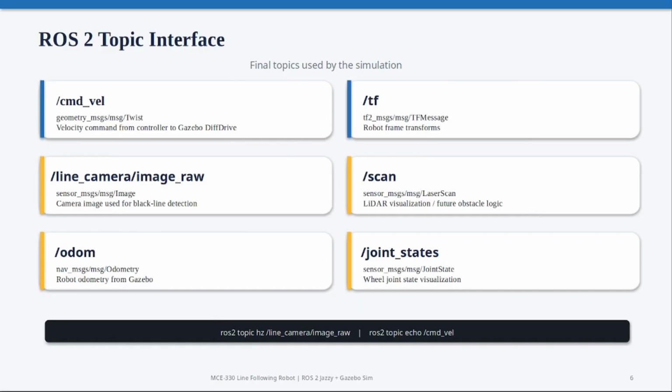The line camera image row topic carries the camera image. This is the main input for the line follower node. The ODOM topic provides robot odometry and TF provides transform data. The scan topic provides lidar data and joint states provides wheel joint state information.